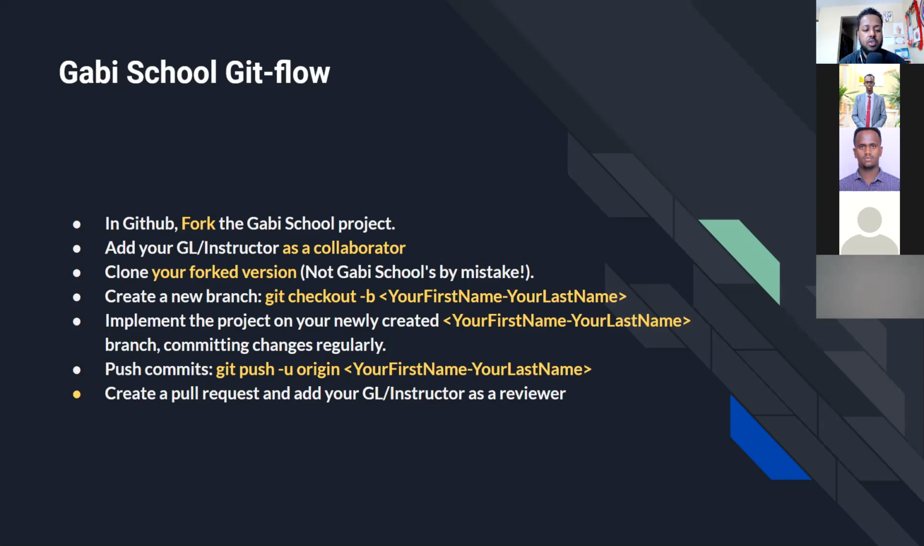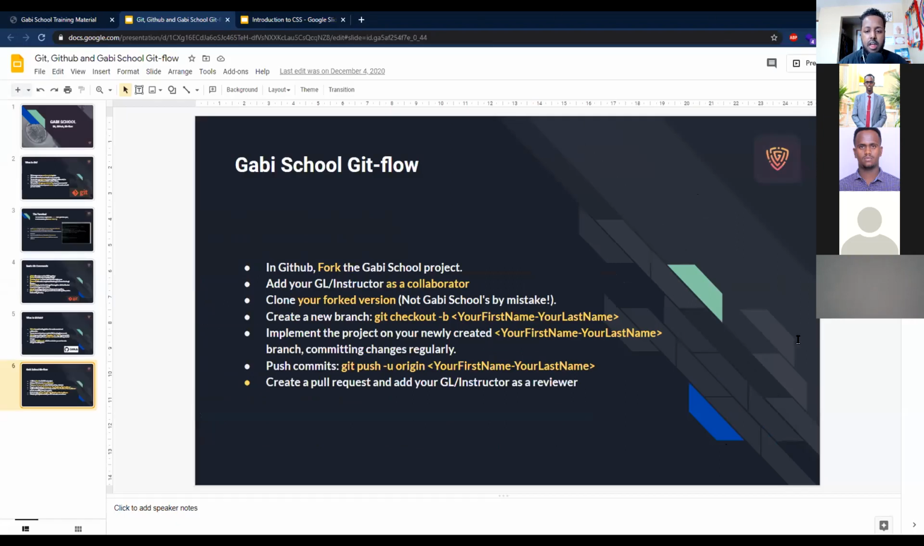After that, you start making changes to your code, and then you push your code to your own repository that you forked. So that's it for the slide. I don't like long slides, so let's learn what Git is and what GitHub is.